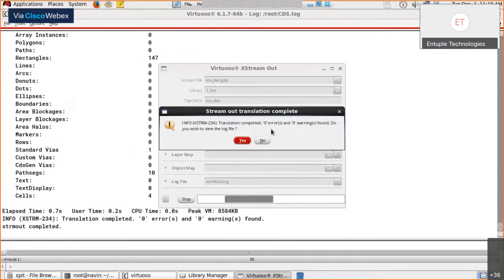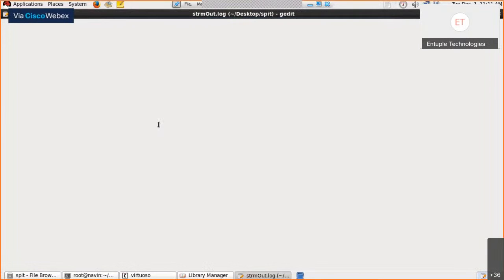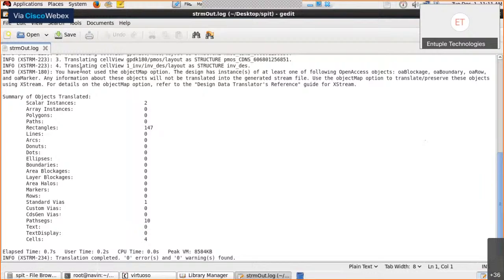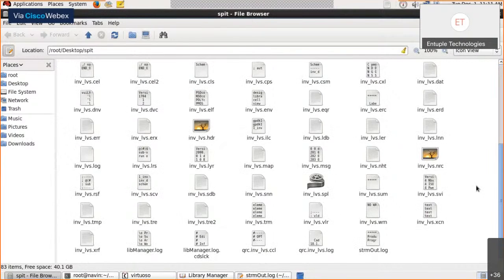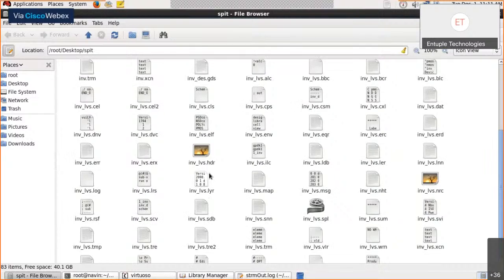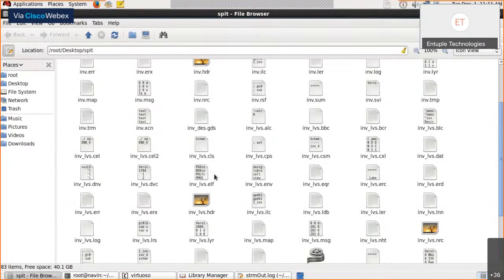So let's move on. The process is done, so you can have a view at the log file. You cannot view the stream out file because it is a binary file. Everything will be available within the directory that you had created at the beginning. So you can see the GDS file. It will be like imd underscore des dot gds, which you have already seen during the stream out file name.